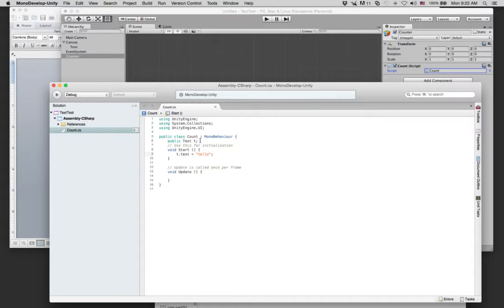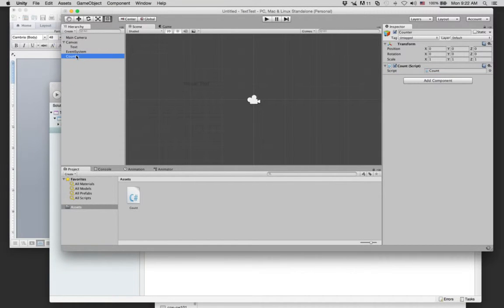All right, so we're going to get a reference to some text object, and then we'll just set the text to hello, just to make sure that we know what we're doing. If I save that and come back in here with our counter object, now this shows up here: we've got a variable called T that's going to be our text, and I can just drag it over from our canvas here and dump it in.